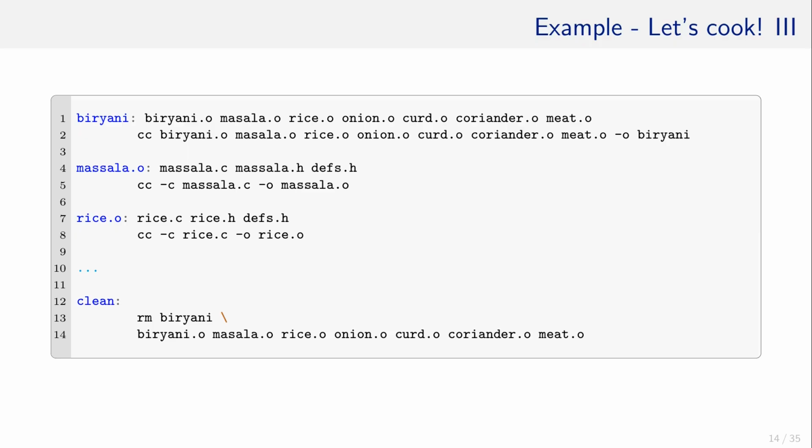Secondly, as you can see, every compilation run creates quite a few object files ending with the file extension .o. It is a common notion to provide a target clean in the Makefile that removes all files that have been created during the compilation. In our case, it needs to remove the executable biryani and all object files created. You can see an example for a rule that has a target clean at the end of the Makefile, right here.